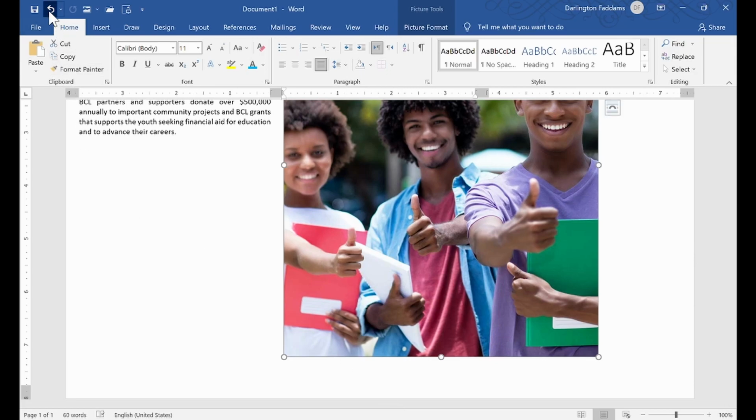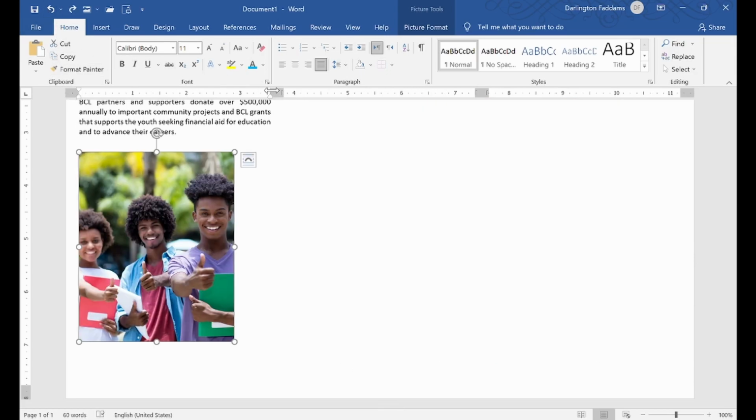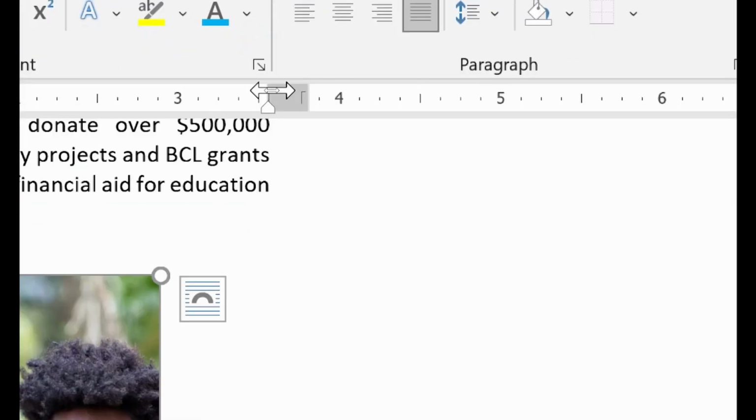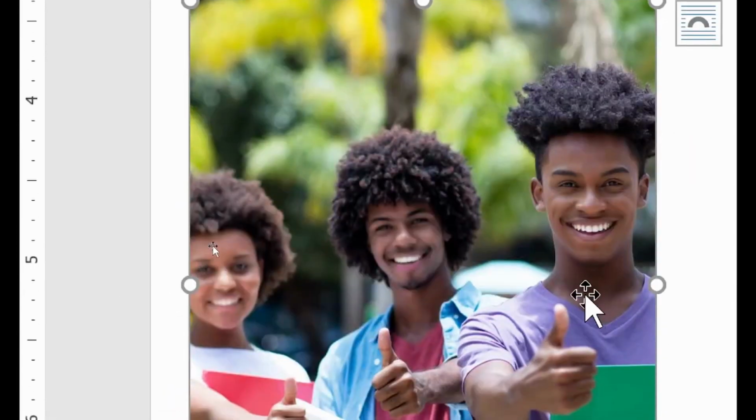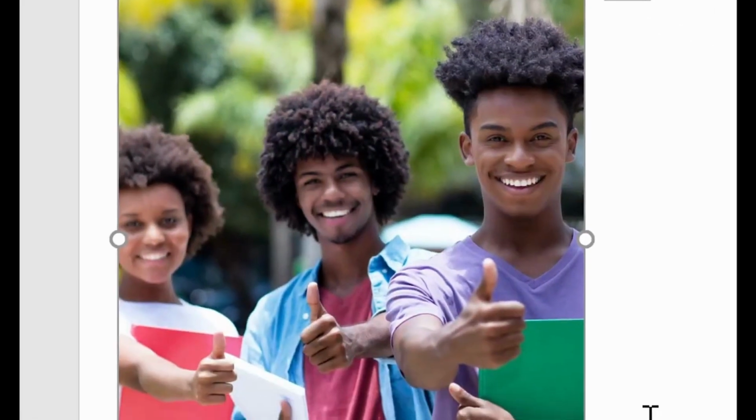So what we want to do is that we know where this particular indent ends. So when we are resizing, we should take note of this particular margin here, so that the picture will not be more than this margin. So I'll click on the picture.